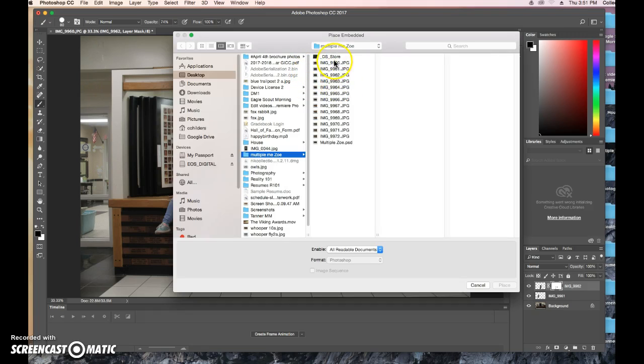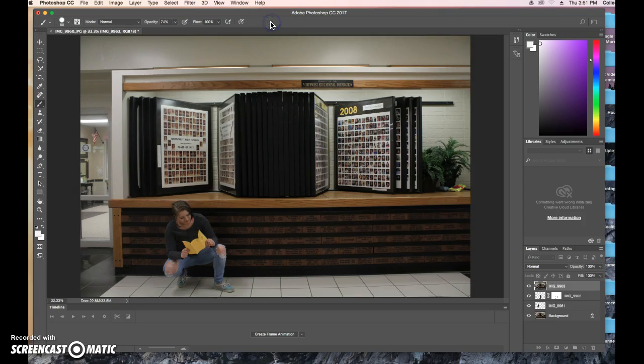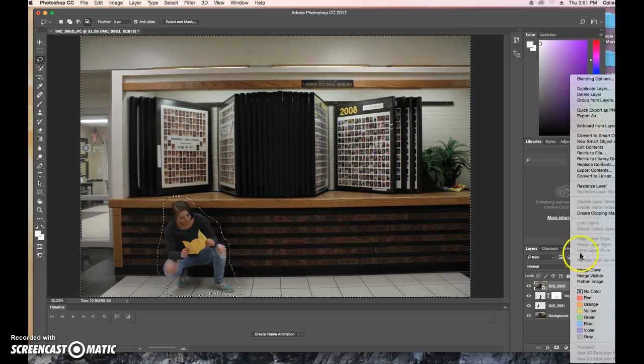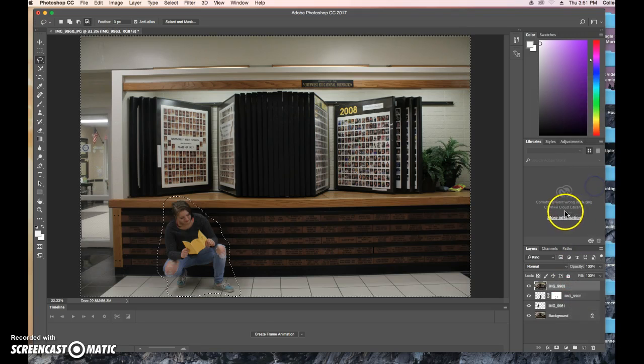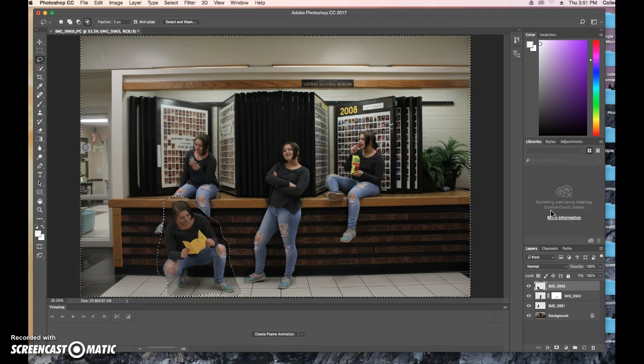File, Place Embedded. Gonna grab my fourth picture, 1, 2, 3, 4. Double click it, hit the check mark to accept it. Use my magnetic lasso, and I can see she did some overlap with the picture with her sitting up there. So I'm going to do a quick job. I'm going to grab the shadows too. Quick selection of her. Select inverse, rasterize layer, hit delete, Command D. Okay, so there is obvious overlapping here.